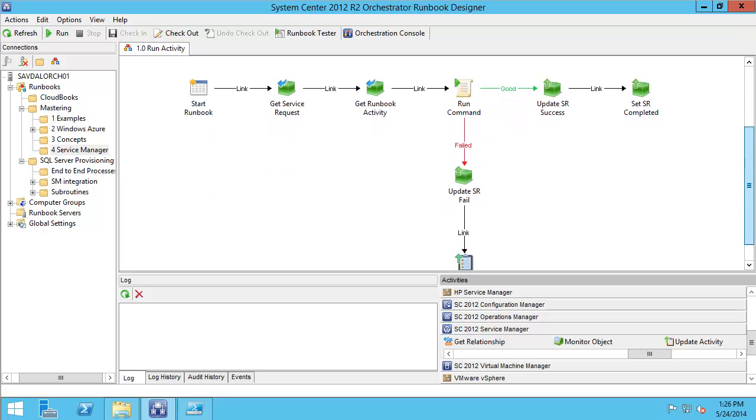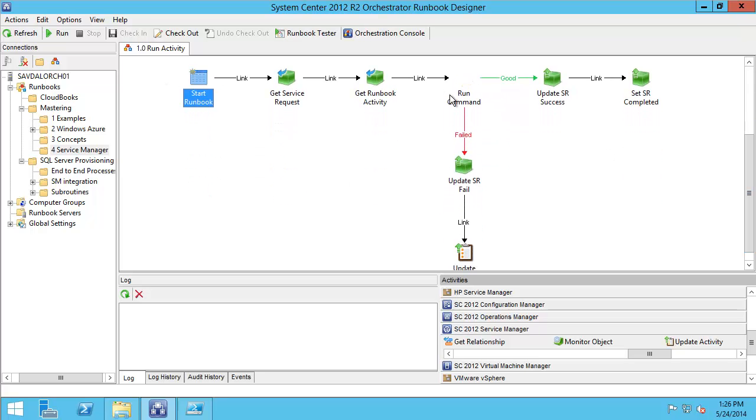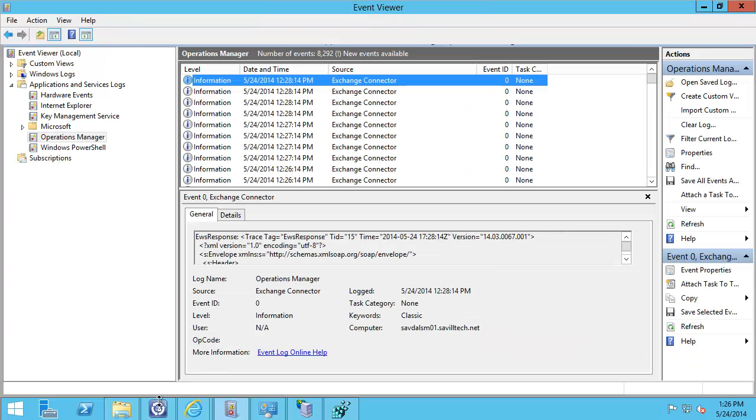So this will now call that PowerShell with the group and the command I run, and we'll update that service request. Now I want to make it available to users. So at this point I check it in, it's available. I would jump over to Service Manager.